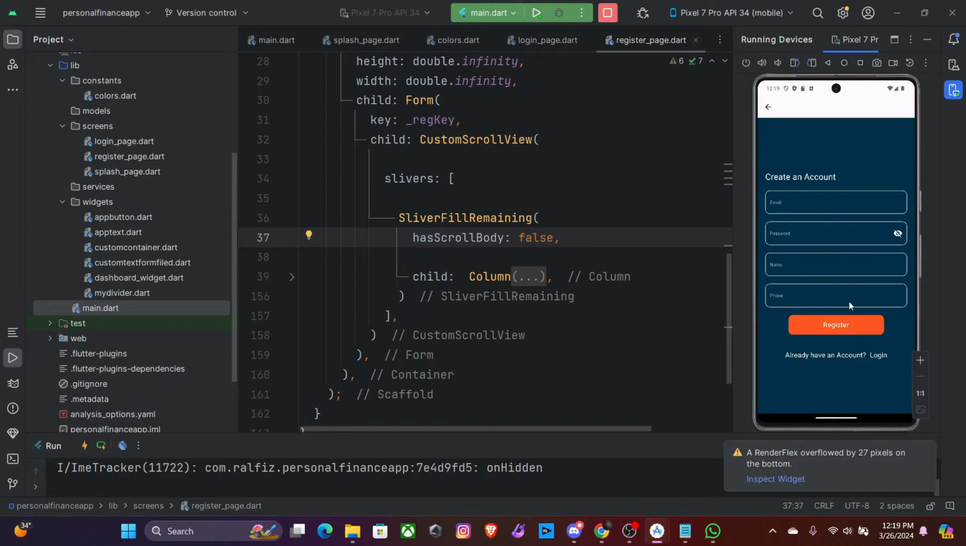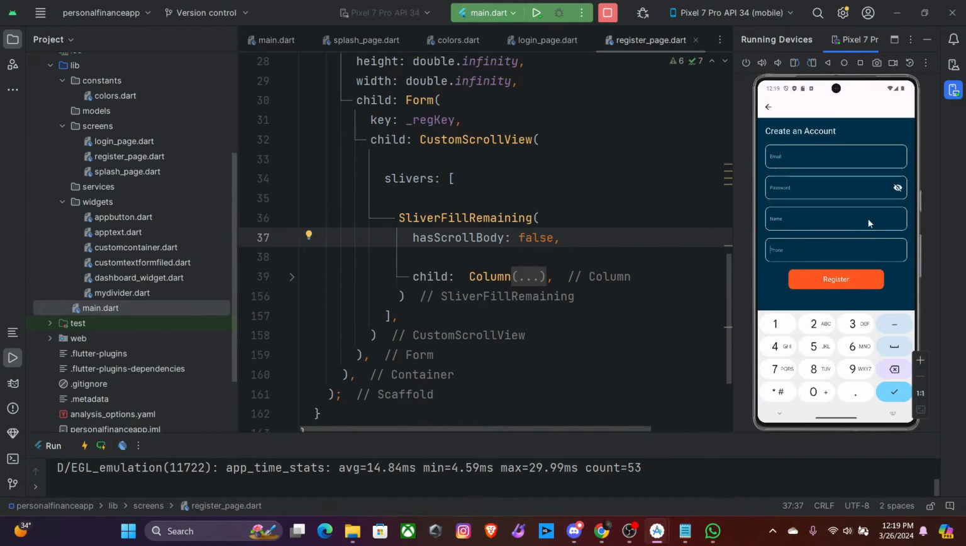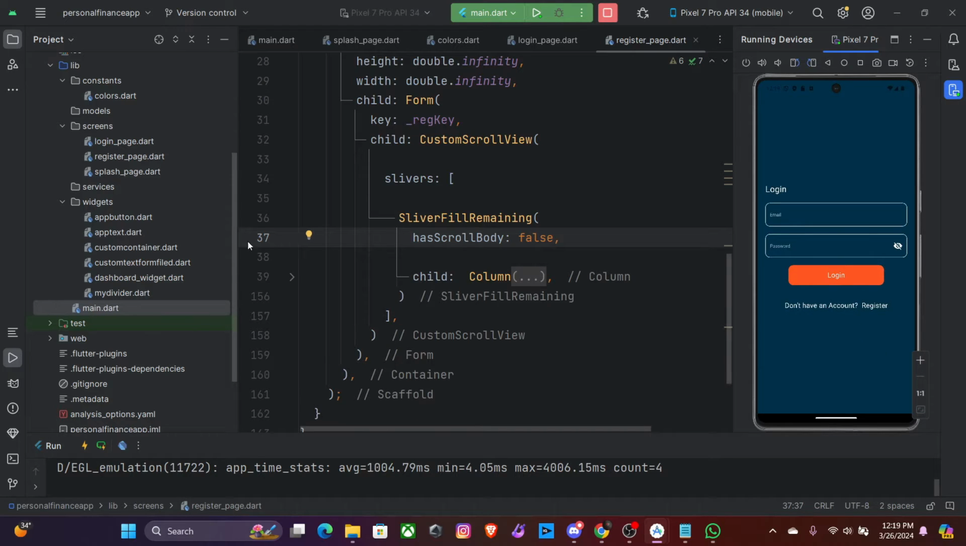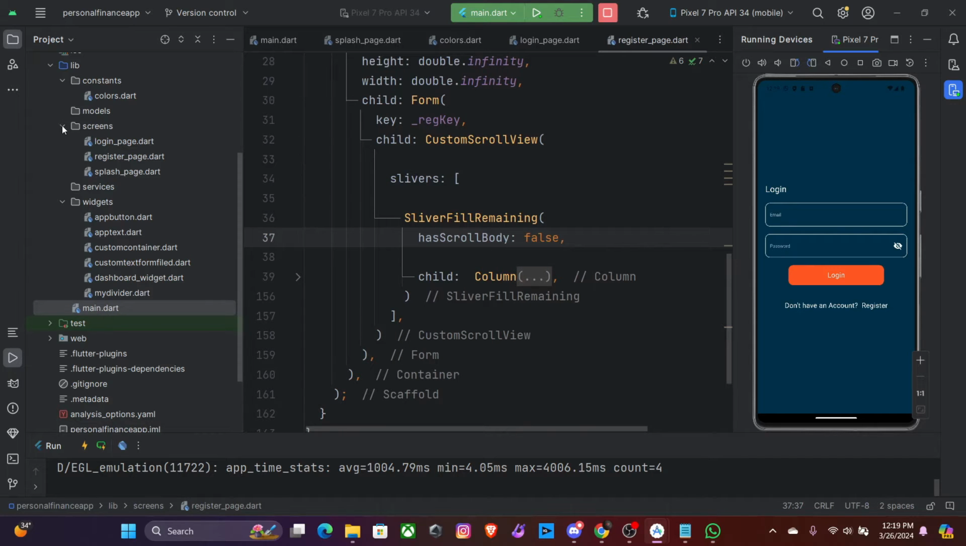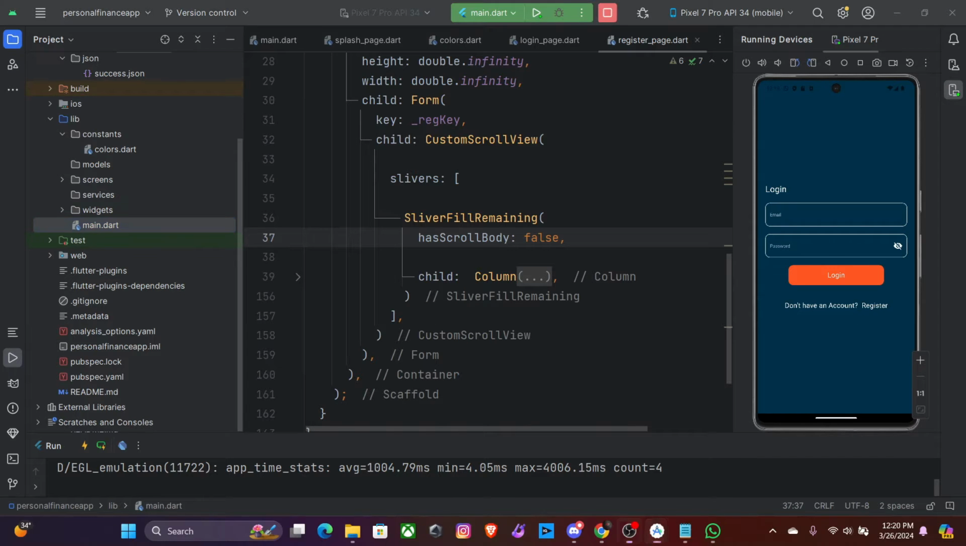Okay, now everything is vanished. That means that render flex errors are vanished from here. And this is how you create a custom scroll view, and that's what I need. I need this to be in center, and at the same time I need this to be scrollable to avoid that render flex error here. So let's go back, and now I'm going to create the models. Okay, so let's do that. Now let's create the model.